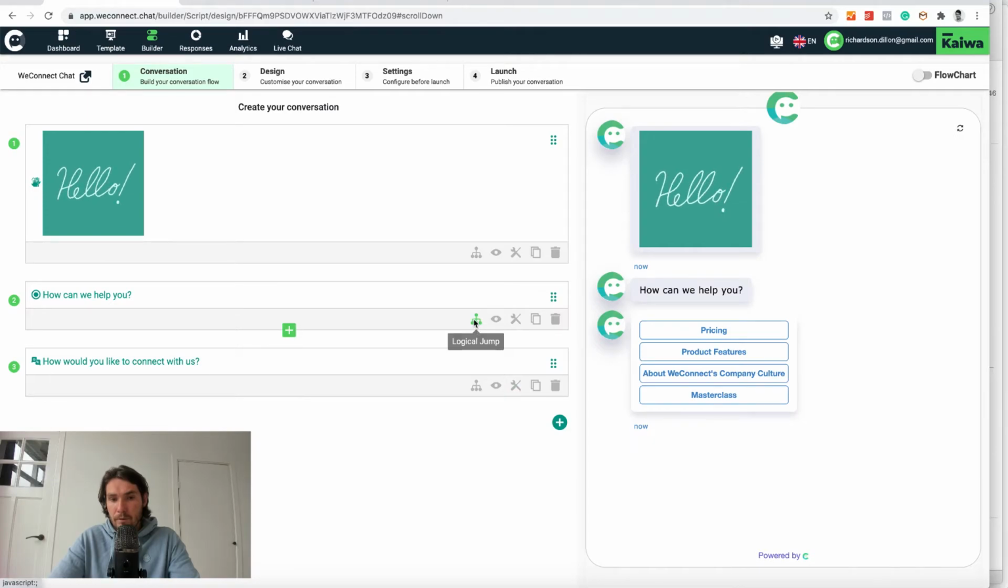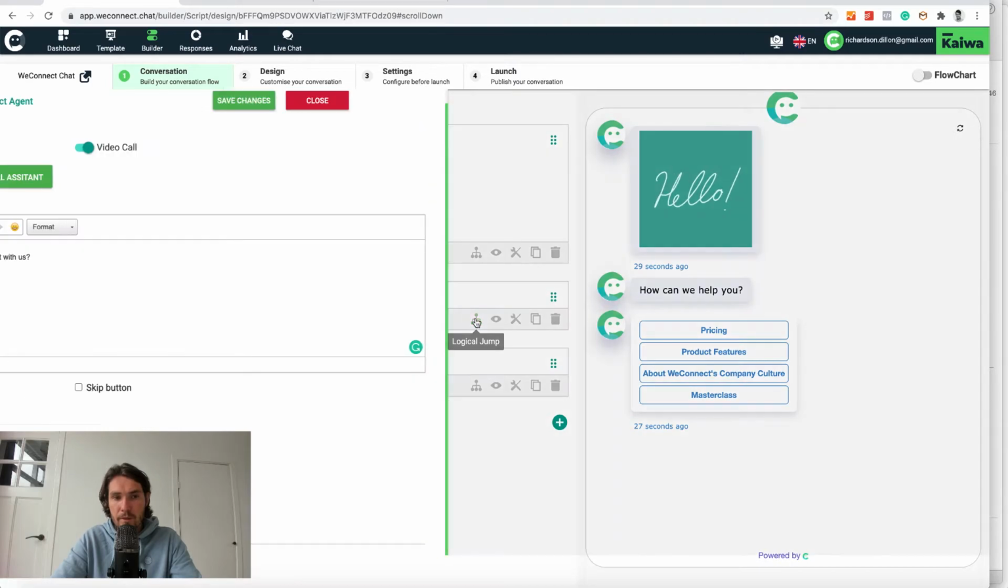So what we want to do is make sure that the pricing and product features link to this one. For now it will automatically link, but if you have more and more components, it will be more and more difficult to keep that overview, and you'll need to start assigning the components to each other. So you do that with a logical jump.